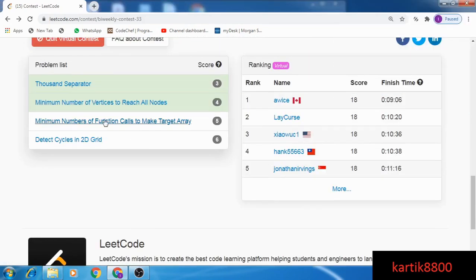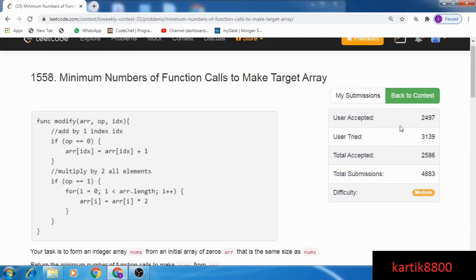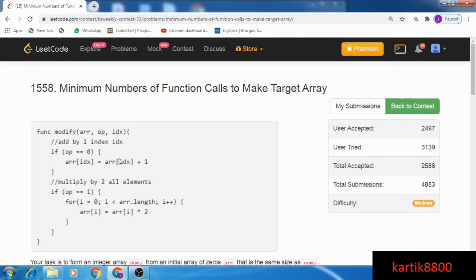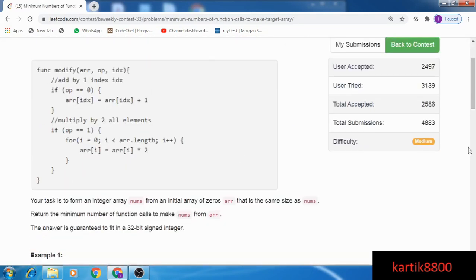So now we have minimum number of function calls to make target array. Also guys, I've switched off my webcam. The flash really hurts my eyes. Moreover, the quality is not that great.